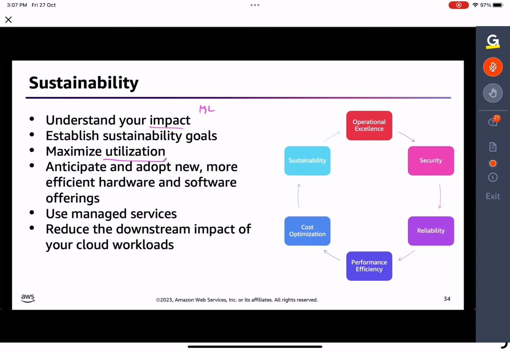Utilize your resources properly, so maximize your utilization. Anticipate and adopt new, more efficient hardware. We're constantly coming up with new stuff. So keep an eye on what's new so that you might change your architecture and start using hardware that is probably much more efficient. Use managed services, again, to be more efficient in what you're doing, and then reduce the downstream impact of your cloud workload. So be aware of that impact.